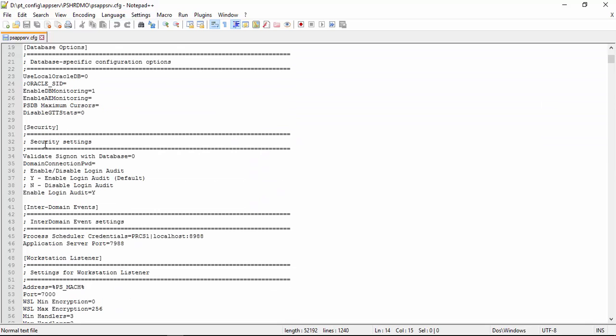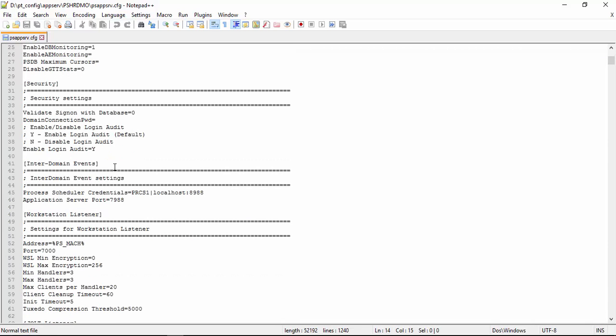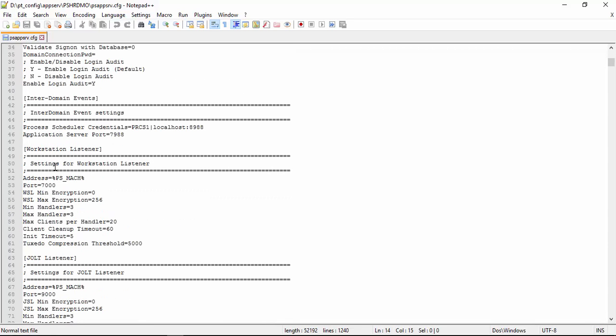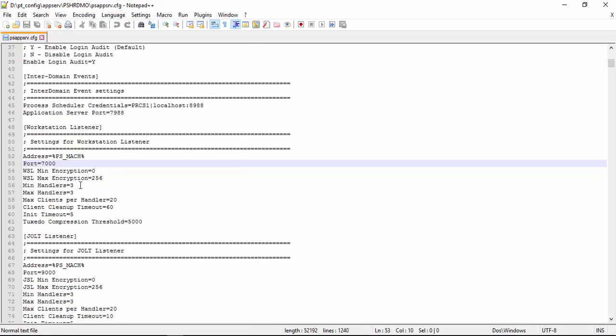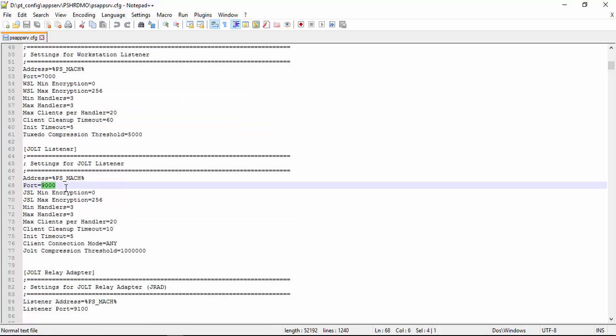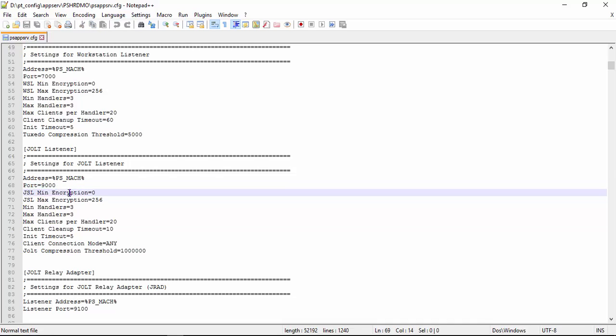You have some other parameters for security, inter-domain events, and workstation listener. If you are planning to configure 3-tier, which means you are planning to connect from your application designer, this is what you will be using. You will need to provide this port number in your configuration manager. JOLT listener is the port which will be used by the web server to connect to the application server. So you may want to note this down, because this is the value which you need to provide to your web server.